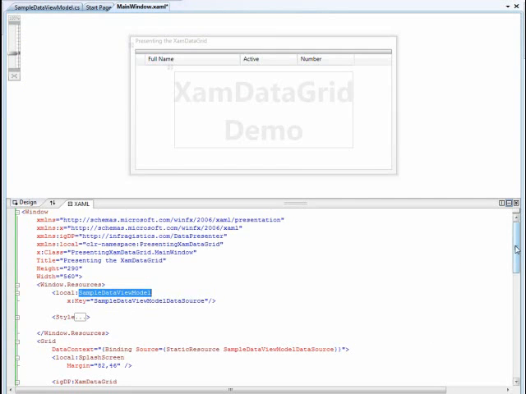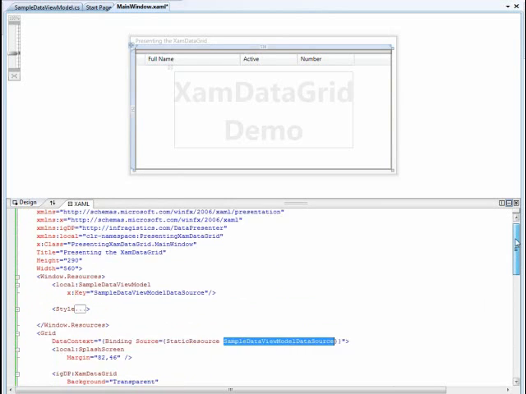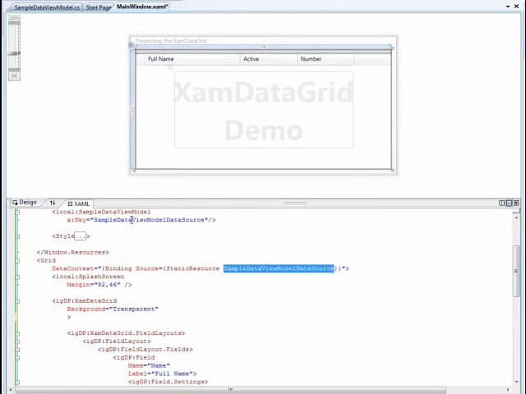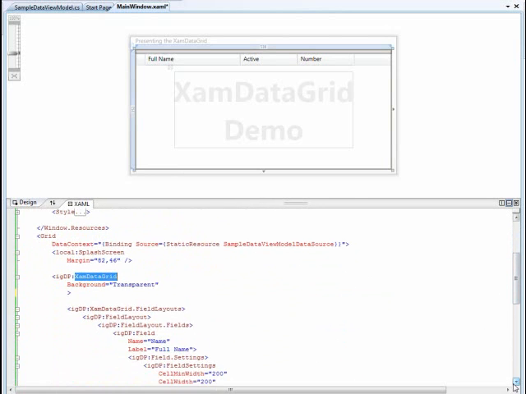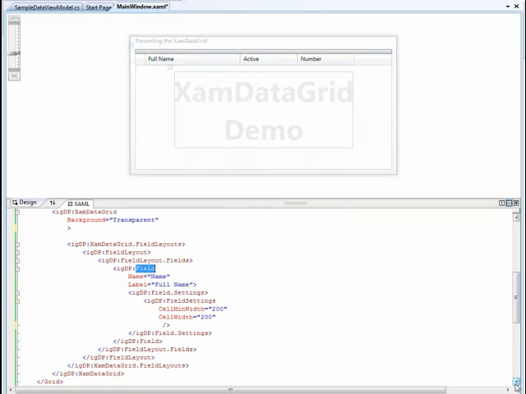So down here in the window grid, I have assigned a data context to point to the data that's already declared and instantiated here in the resource section. Using the prefix IGDP, I am accessing the XamDataGrid. I'm setting the background to transparent so that way I could still see the text that I have assigned here in the background. I've also assigned a field layout section to the XamDataGrid, which allows me to access fields individually. Without this part of it, everything would be assigned for us.